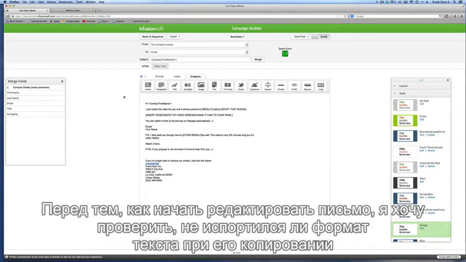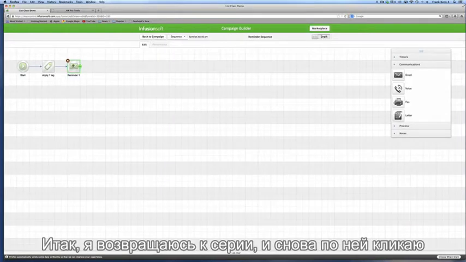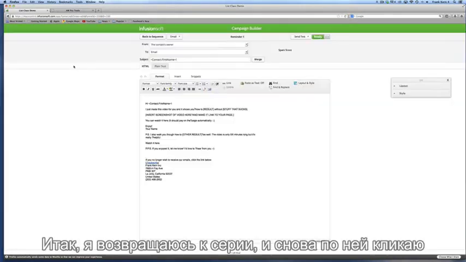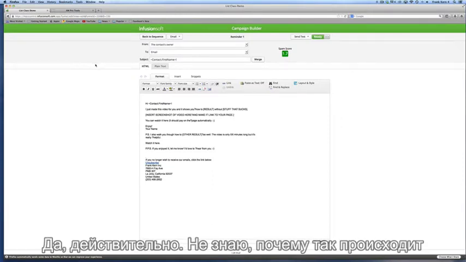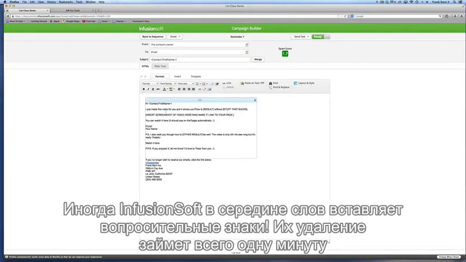Okay, so before we really start editing this thing, I want to make sure it didn't get weird when I copied and pasted into here. So I go back to sequence, and then I'm just going to click on it again, and let's see what happened. Ha! Yep, see, now check it out. I don't know why it does this, but sometimes Infusionsoft will put these little question marks here in the middle of it. So it just takes 1 second. You just, well, maybe a minute.